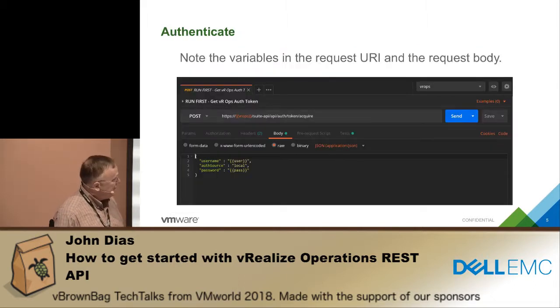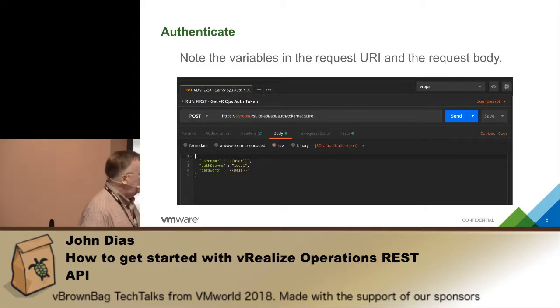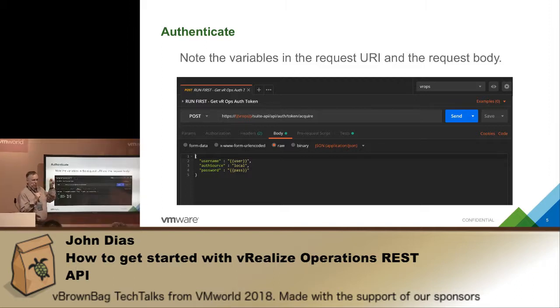So once you have that set up, and you can see here that I've selected the environment that I created, vRops, and then you'll see in the collection, the list of REST calls, there'll be something that says run this first, and it's under the authentication.